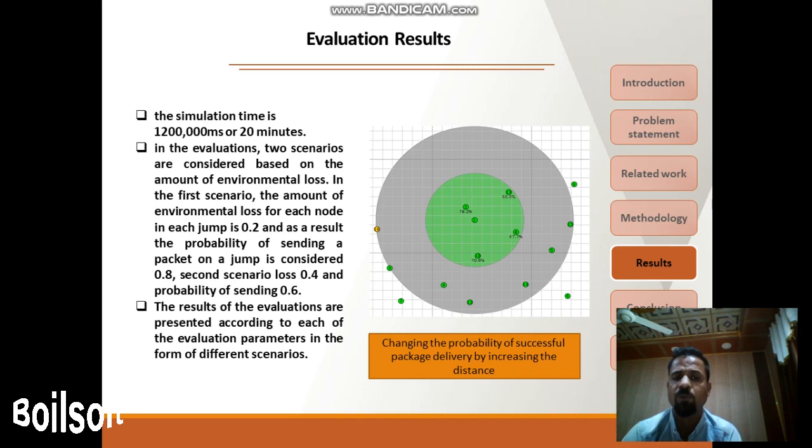the amount of environment loss for each node in each hop is 0.2, and as a result, the probability of sending a packet per hop is 0.8. In the second scenario, the loss is 0.4, and the probability of successful sending is 0.6.